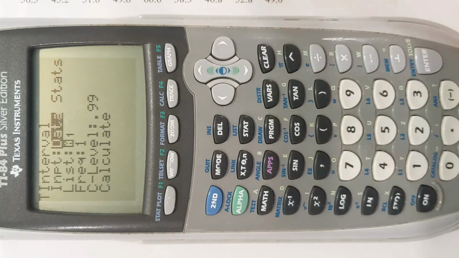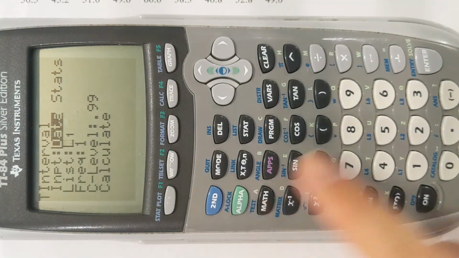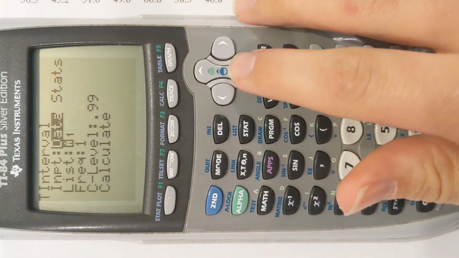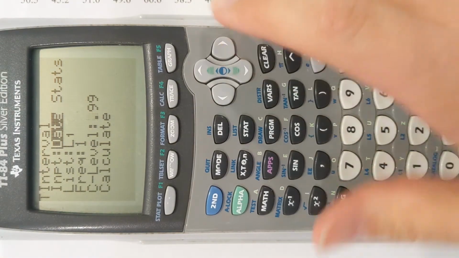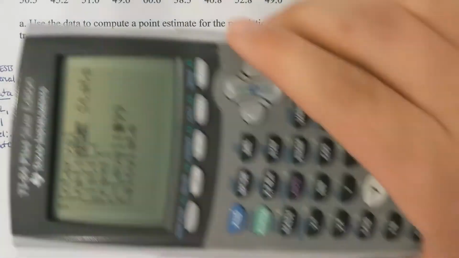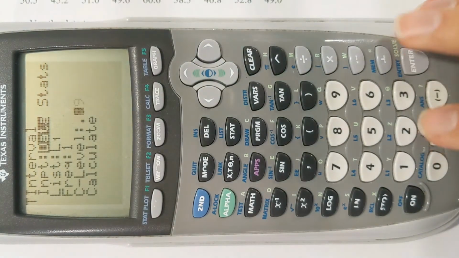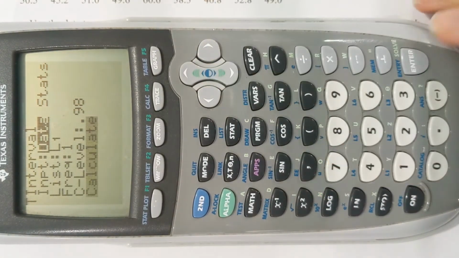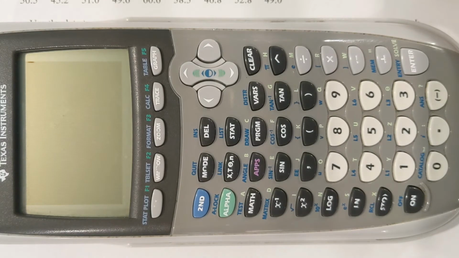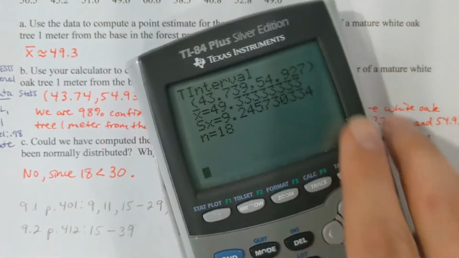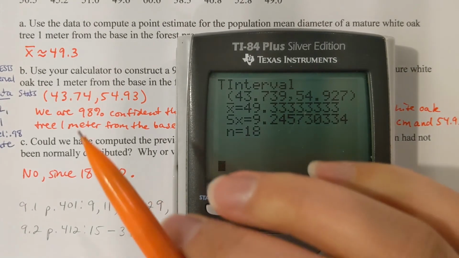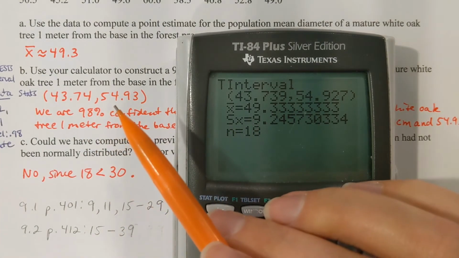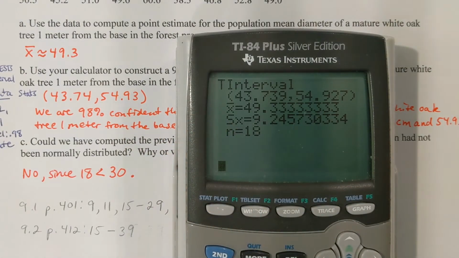Okay, if it didn't say L1 there, I'd hit second 1 for L1 to show up. Frequency of 1, I want to use each number one time, and the confidence level here is a 98% level, so I'm going to change that, 0.98, and hit calculate. And it gives me my interval then, which is 43.74 is the lower bound, 54.93 is the upper bound.